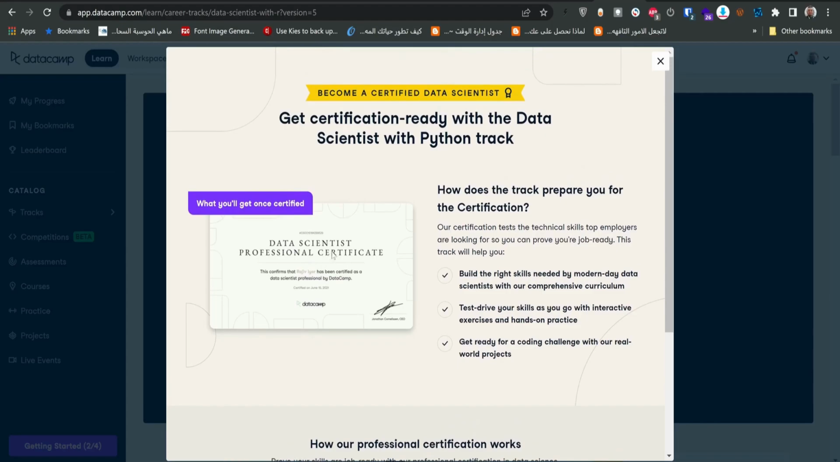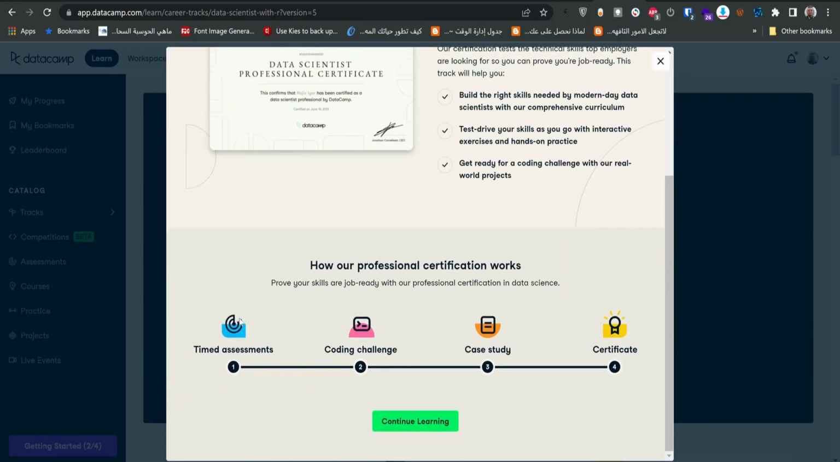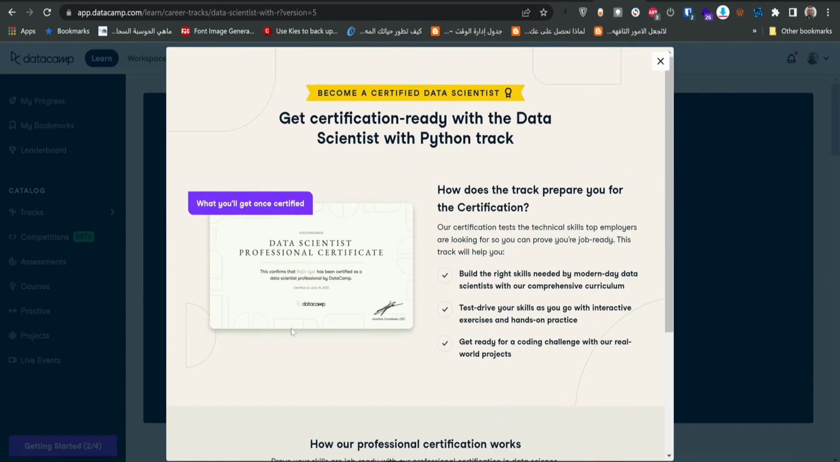Now this is a real certification, just like Cisco. If you are a network admin, you have Cisco, but what was that, CEH for certified ethical hackers. Okay, so you take the timed assessment, and then you do some coding challenge, and they give a case study, and if you did all these 3 correctly, you will get the certificate. Okay, I would highly recommend you do that.